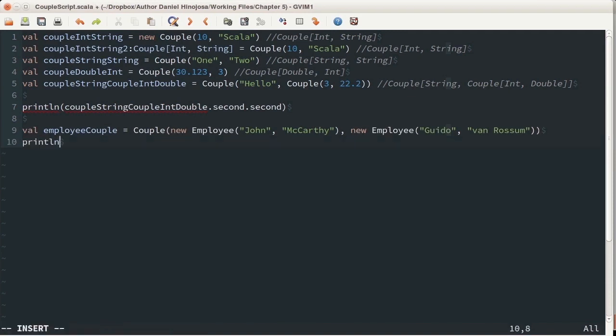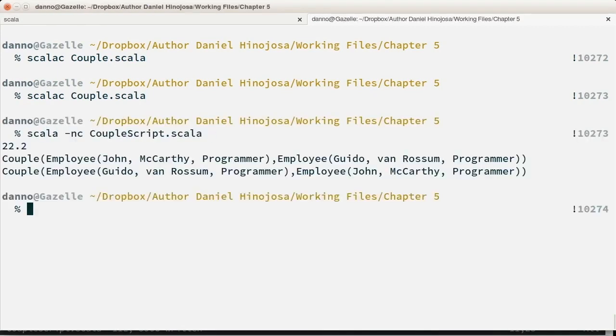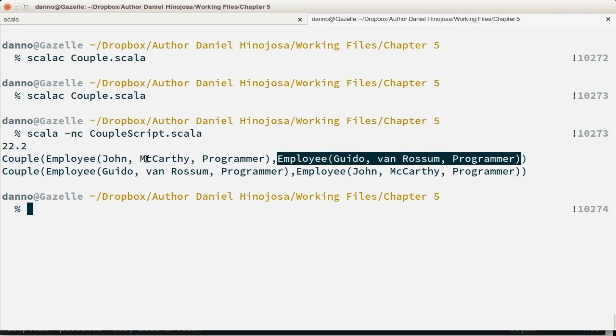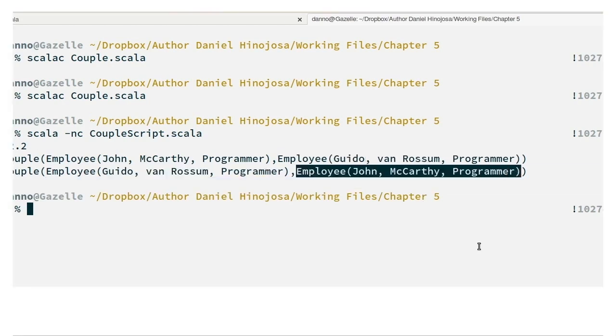Let's print out and see what happens, just to make sure we're doing okay. And let's see what it looks like when we do a swap. Remember, swap is a method now, and it's part of couple. So let's make sure this is compiled once again, and now we will run our script. First one, we had John McCarthy, and we had the employee Guido Van Rossum, programmer. Since we called it with swap, here it is. Guido is first, John is second.